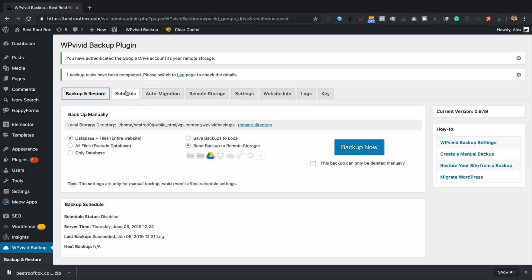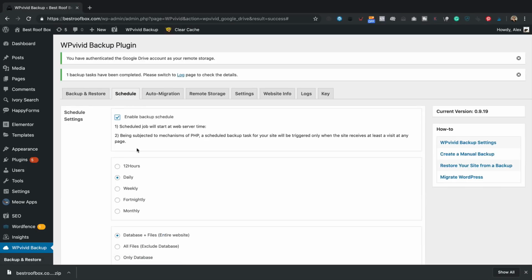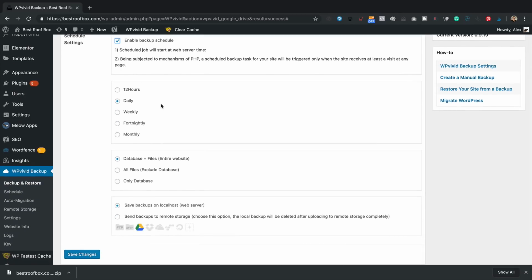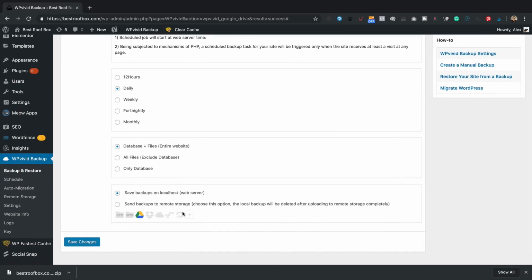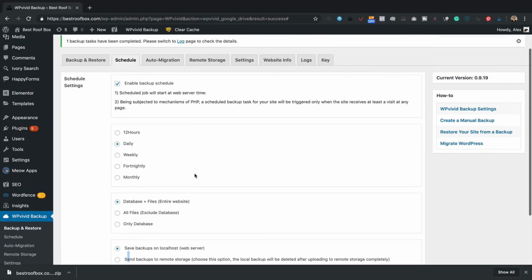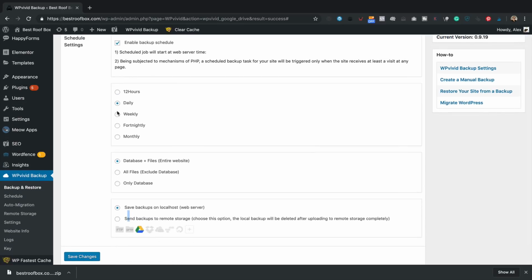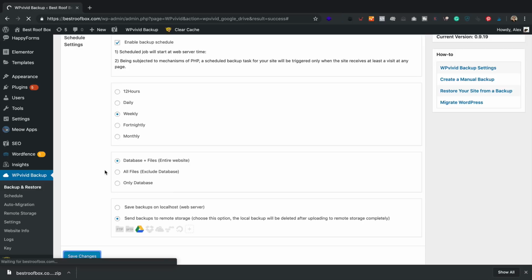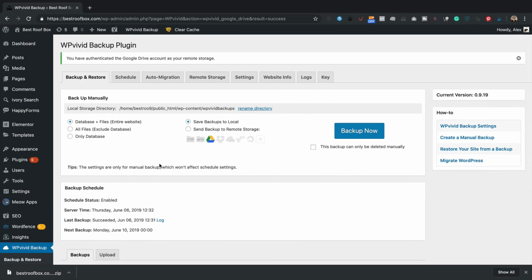As I said, if you need to schedule a backup, which I would recommend, you just come in here, tick the box, select how often you want it to backup, and decide where you want it, probably on your remote storage if you're using it. And then you just click save changes. And in fact, maybe I should do that right now. Let's go for a weekly backup. Perfect. I can now sleep soundly at night knowing that my site is being backed up.